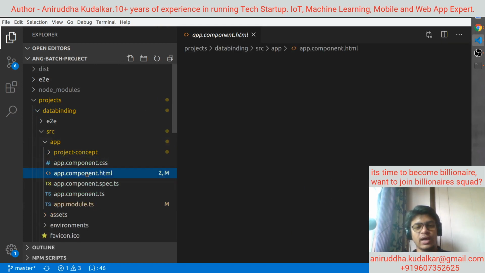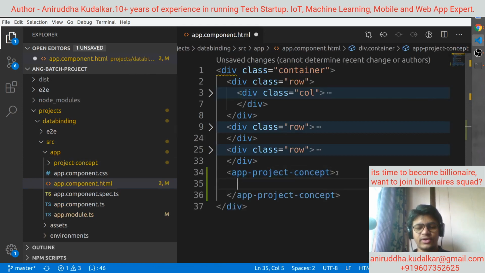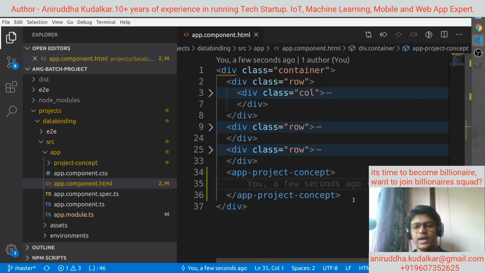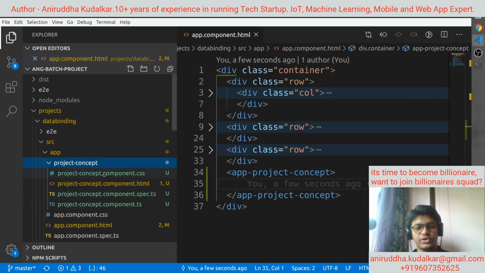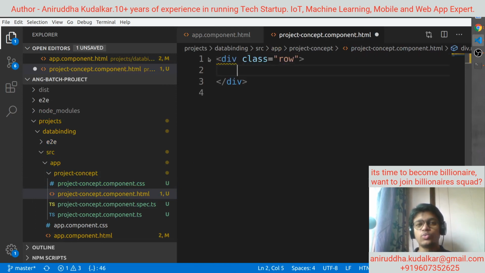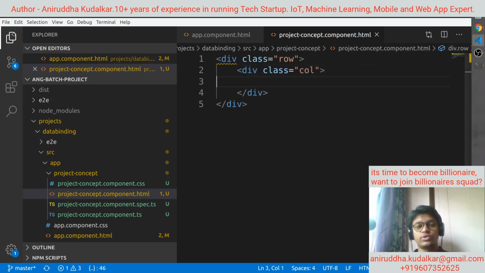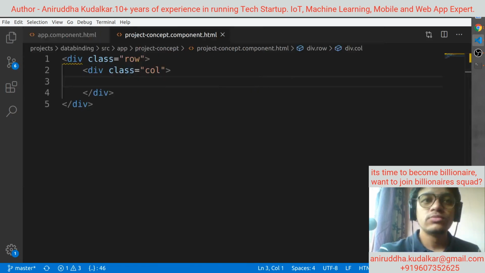If you go to the app component HTML, here you will find the tag that we are using, app-project-concept. If you go to the app project concept, presently there is only this. Well, I would like to add .row and then .col, just column. Width would be decided on its own.